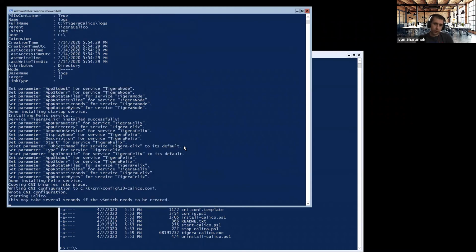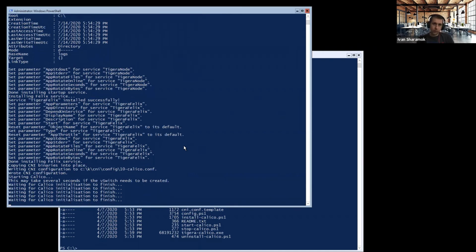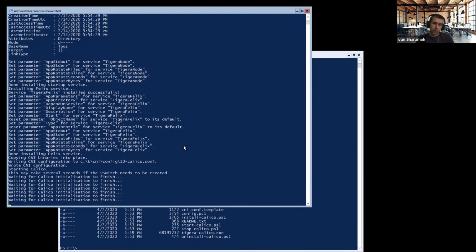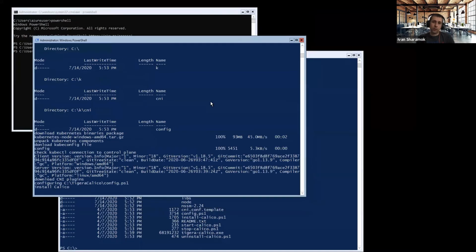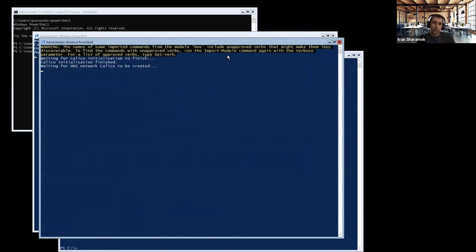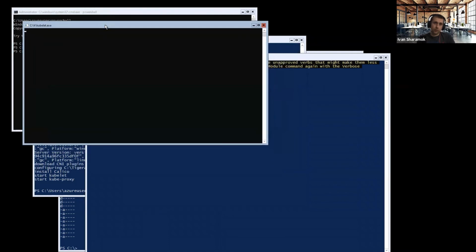So right now you can see the configuration of Calico is running. It will start the kubelet process and then kube proxy once everything is set up. And what typically happens also, there is an intermittent interruption of the network when Calico is configured. That is due to some sensitivity that Windows networking stack has. So you can see that right now. And now you can see that second window has opened. So here's my kubelet process.